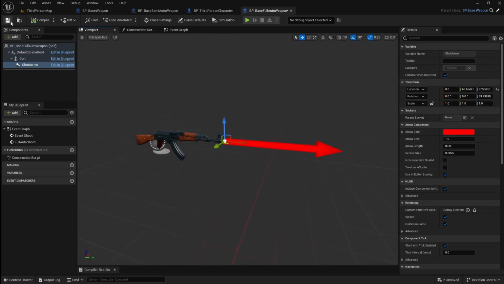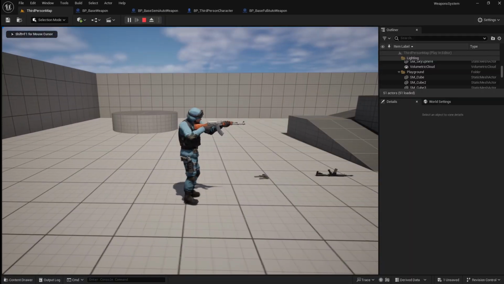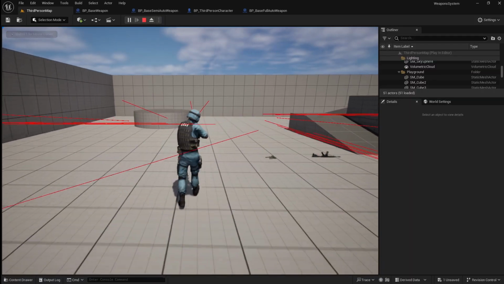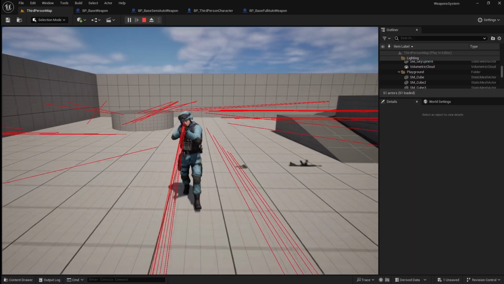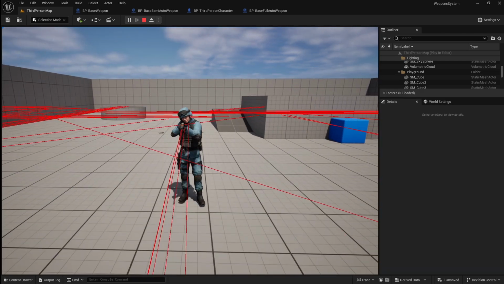Now if we compile and save, then go back to the viewport and press play, if we pick up the full auto rifle and press left click, the gun will begin to continuously shoot. However, there's no way to stop it. So now we're going to make it so that when you release left click, the player will stop shooting.